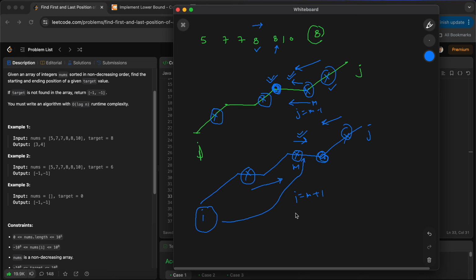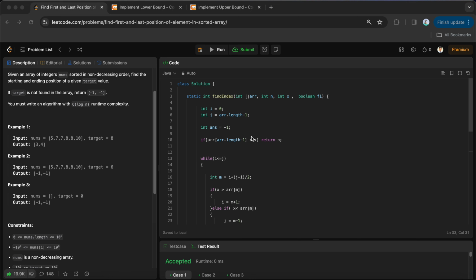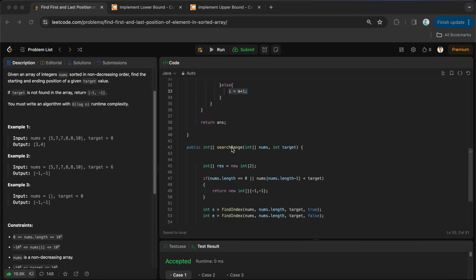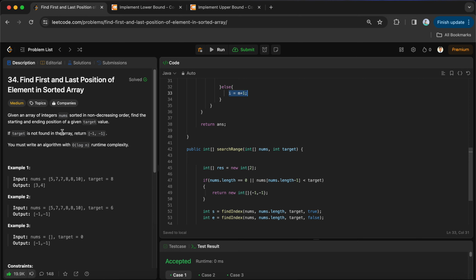In this way I will shift right and update my answer. My answer will also update to m. After that again I shift, then again my answer updates to m, till it gets this 8 here. So now we can get this 8. In this way, for both cases, by just passing true and false, we can get both indexes. You can also think about how we visualize the lower bound and upper bound, and how we can solve this LeetCode problem 34, find first and last position of element.